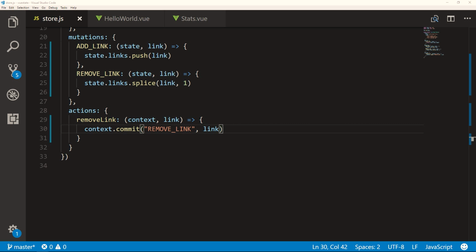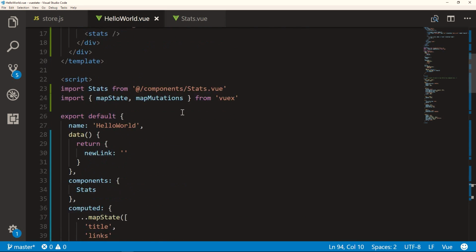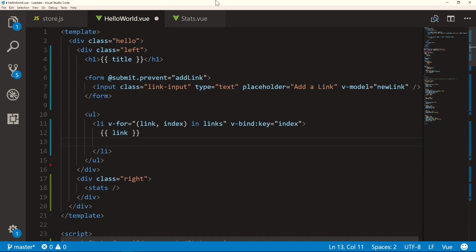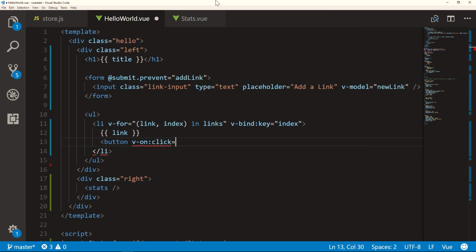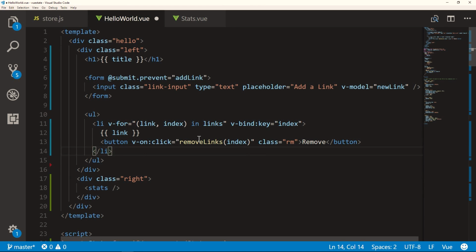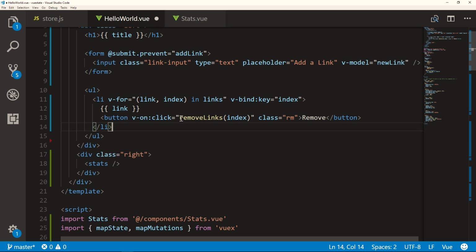All right, so now let's go back to hello world. Go back up top, and we need a button to allow people to remove something. So button v on, we'll say click equals, we'll call a method called remove links. You don't want to name it remove link because we already have something stored there, and you'll get an error that shows up. So you want it to be a unique name. So index and class equals rm for remove. We'll style it in a second, and then the button. All right, so very simple button here. Someone clicks it, it calls remove links method, and it passes in the index.